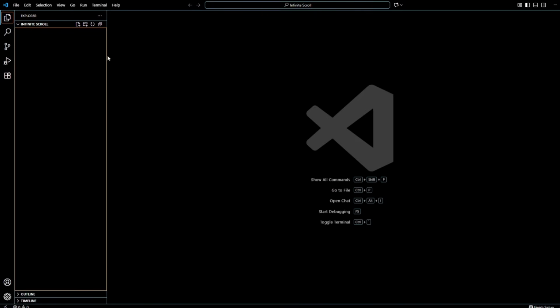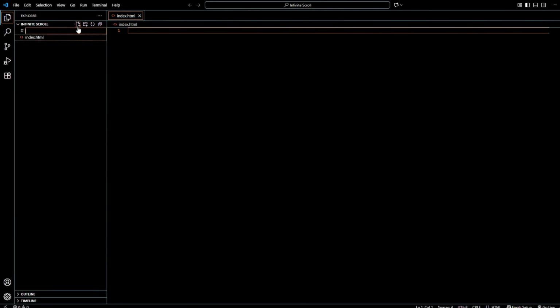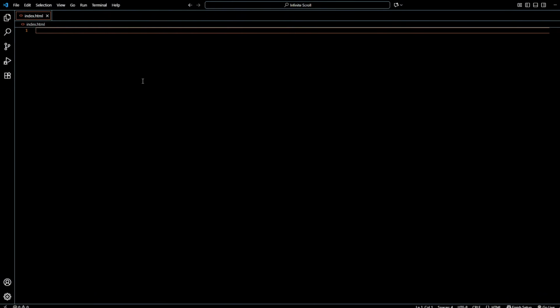Now we have to create two files. The first one is index.html and the second is style.css. In index.html, we are going to write our HTML code, and in style.css, we will write our CSS code. Now let me zoom in so that it is clearly visible to you.